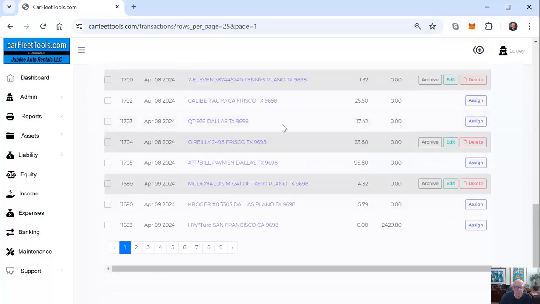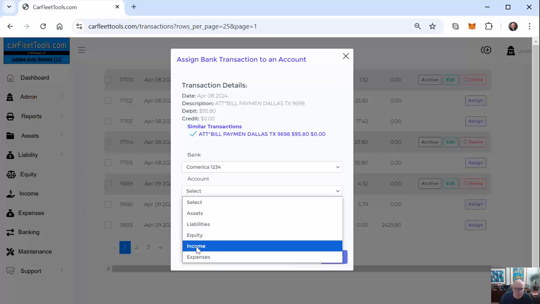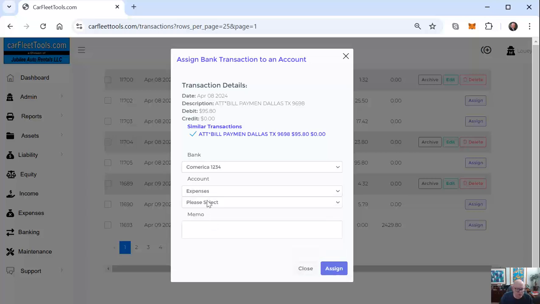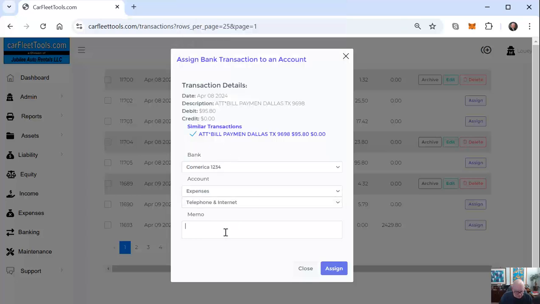And let's see what else we have. We have AT&T bill payments. So I'll assign. So these, I got a couple of different payments for $95 to AT&T. So these are two different monthly telephone expense bills. So I'm going to come down here to T for telephone and internet.